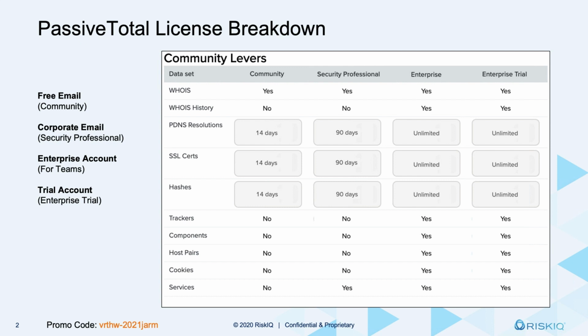What I want to do real quick is explain the breakdowns of our licensing for PassiveTotal. If you sign up with a free email account, like a Gmail or a Yahoo email, we don't give you access to all of the data sets. The reason for that is you're not really vetted. We want to make sure that we actually know that you really work for an organization, because the information that we have in here is supposed to be used for legitimate purposes, and we don't want somebody to abuse those things.